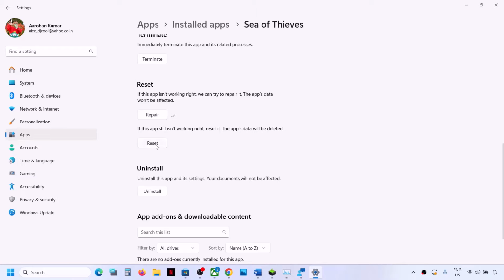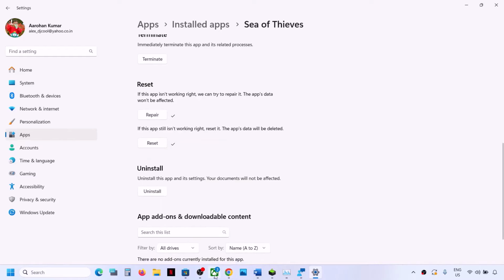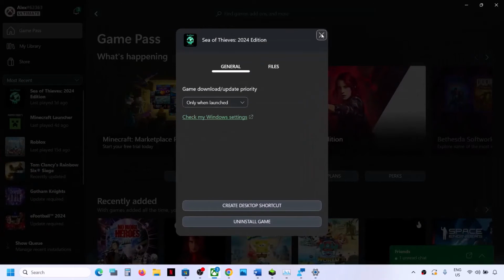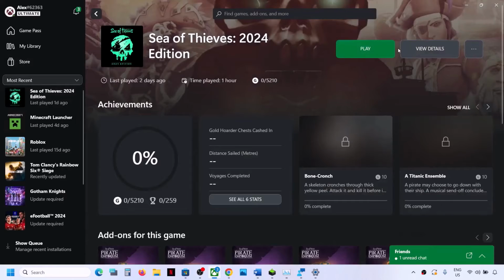If that does not work, you can perform reset. You can read this. This will permanently delete the app's data on this device, including your preferences and sign-in detail. Click on reset. And once the reset is done, go to Xbox app. Now this time when you go to Xbox app, over here you might see install option instead of play option. So it happens that after you reinstall the game, you see install option.